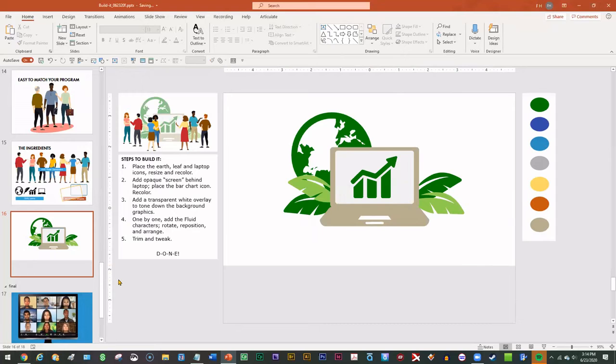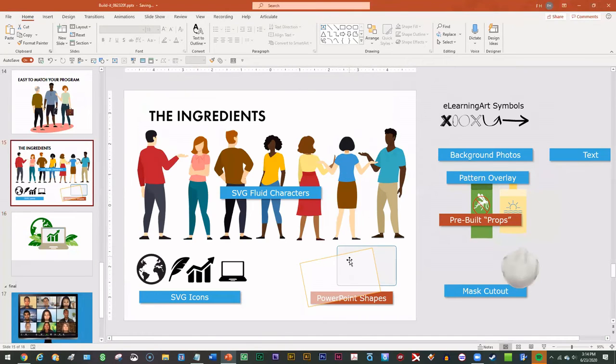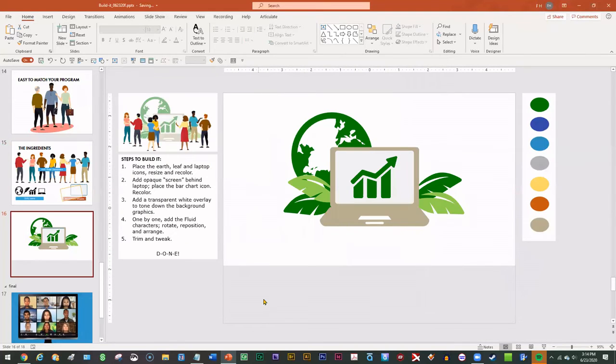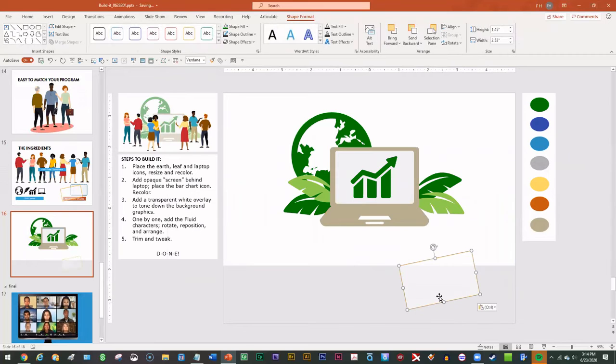And here's where our other PowerPoint shape comes in handy. This is actually just a white shape with a fill. I put a border on it so we could see it. I paste it here. And just a second, I'll give you the specs on that.